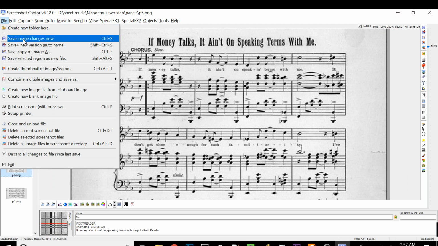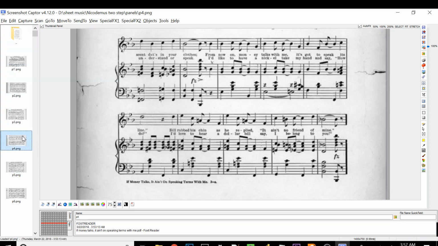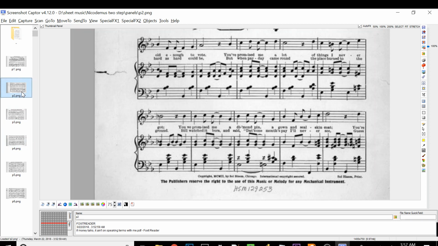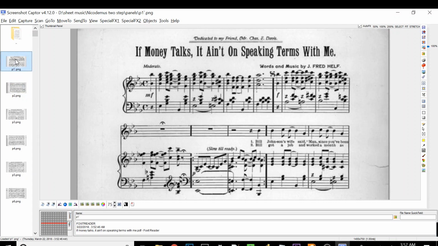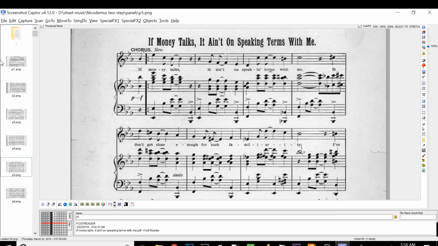Now instead of doing this save, I can just hit Control S. That's faster. So next, panel 4, click Sharpen, and Control S to save it. P3, click Sharpen, and Control S to save it. And P2, click Sharpen, and Control S to save it. P1, click Sharpen, Control S to save it. Okay, so all 6 of them are sharpened and saved, and they're all edited.